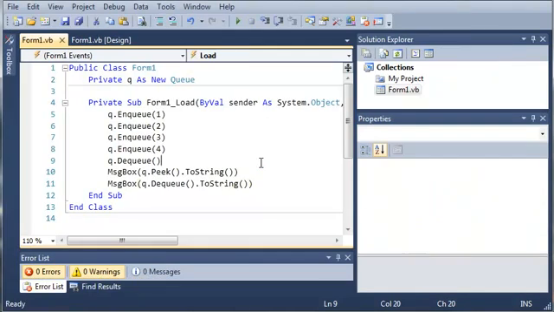So queues can be useful. You may not find any practical application for them when you're first starting off, but you may later on, and it's useful to know them. So practice with some queues. Remember that they are FIFO, FIFO for first in, first out.